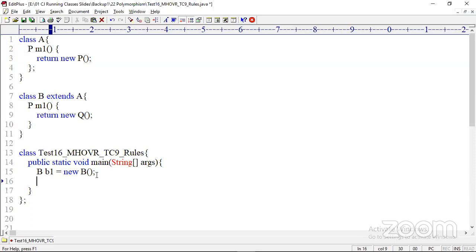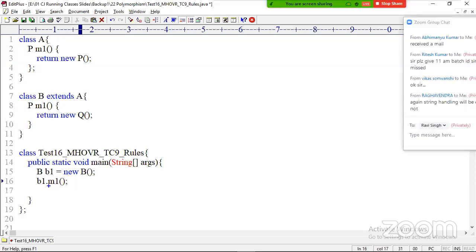When it is useful, when it is not useful, when it is giving benefit, when it is not, you need to realize all these points. Check carefully. Now I created b1 equal to new B, and I'm calling the b1.m1 method. Now tell me, the method is executed from which class? The no-parameter m1 method is executed from the B class. In the B class, what is the object coming out? The object coming out is a Q object.